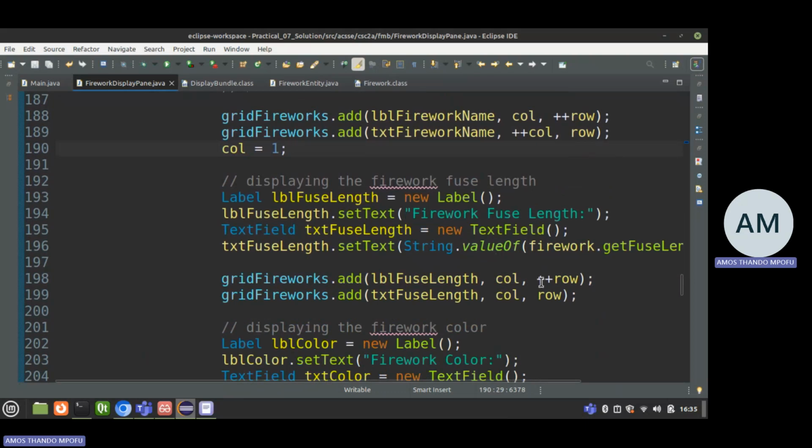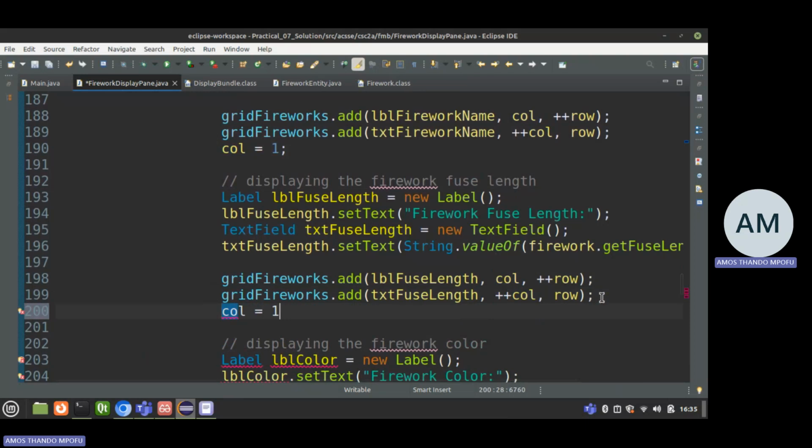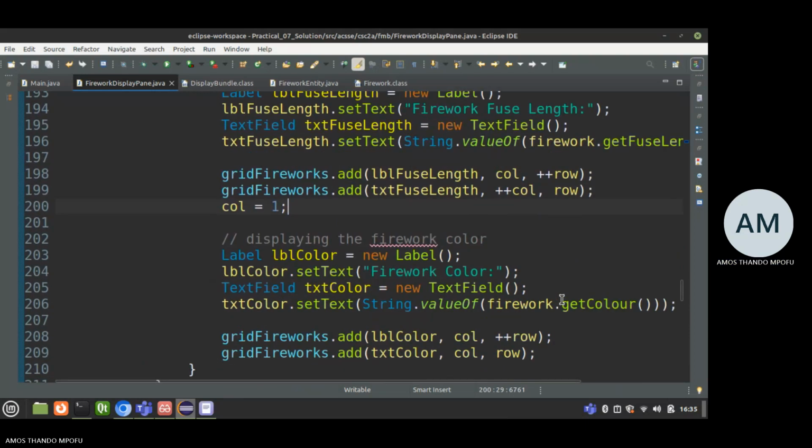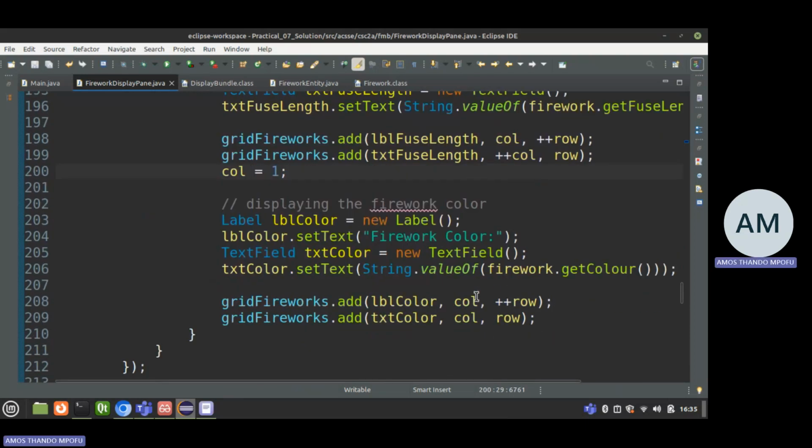And then here, the column should be column 1, but this should be column 2. So I need to increment this by 1. Then change column back to the default column 1. And then same applies here, column 1. And then this should be column 2. So I should increment it by 1.